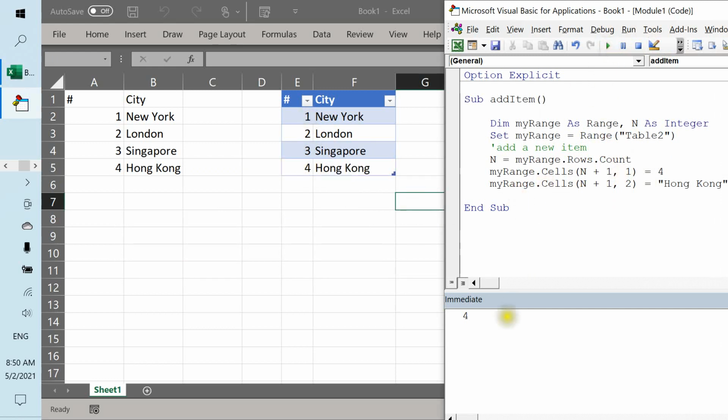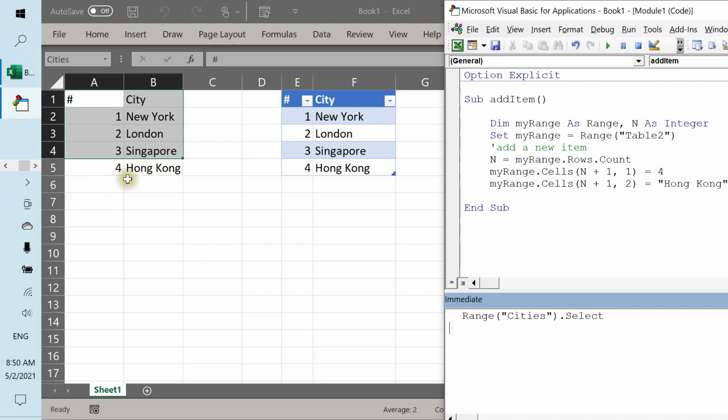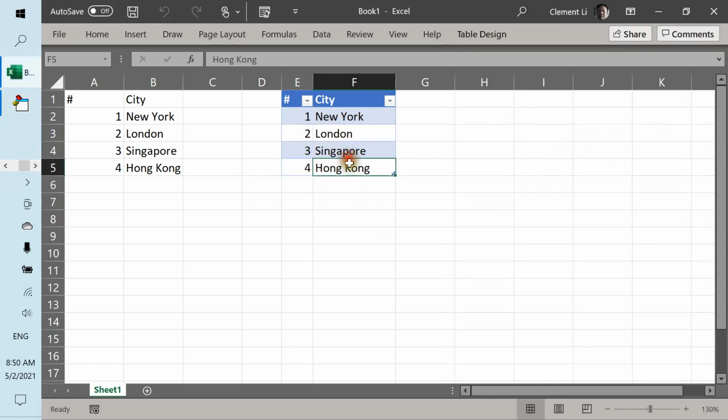But we see two major differences. First, I can test the range cities. It's still not including the new item, but if I select my table 2, you see it automatically rearranges, automatically enlarges the range to include the new items. So this new way seems to be better than the traditional way.